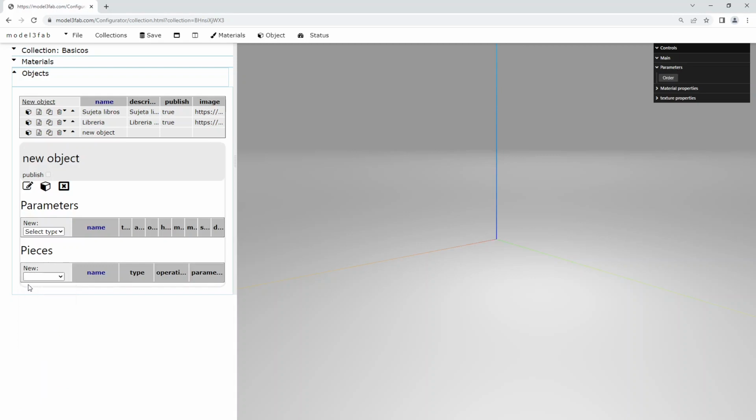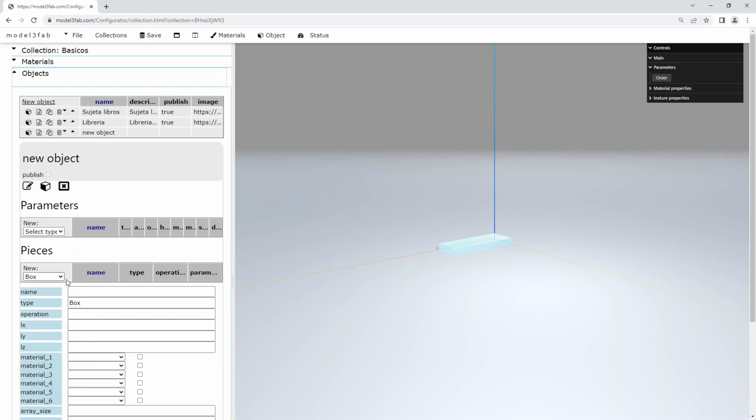We start with the box, we name it. Primitive box and the dimensions. For example, 1 meter long, 1/2 meter wide and 20 centimeters high. We select the first type of wood. And this would be the first primitive.